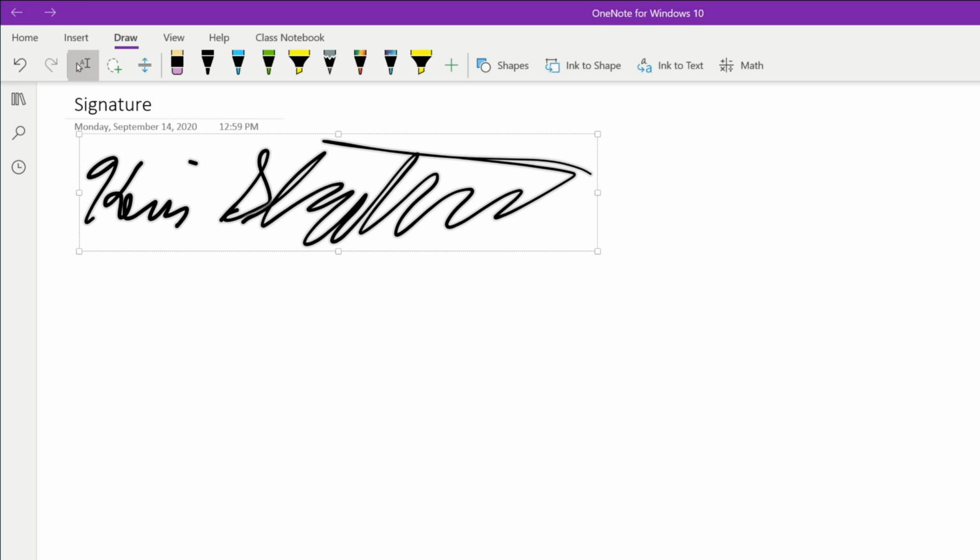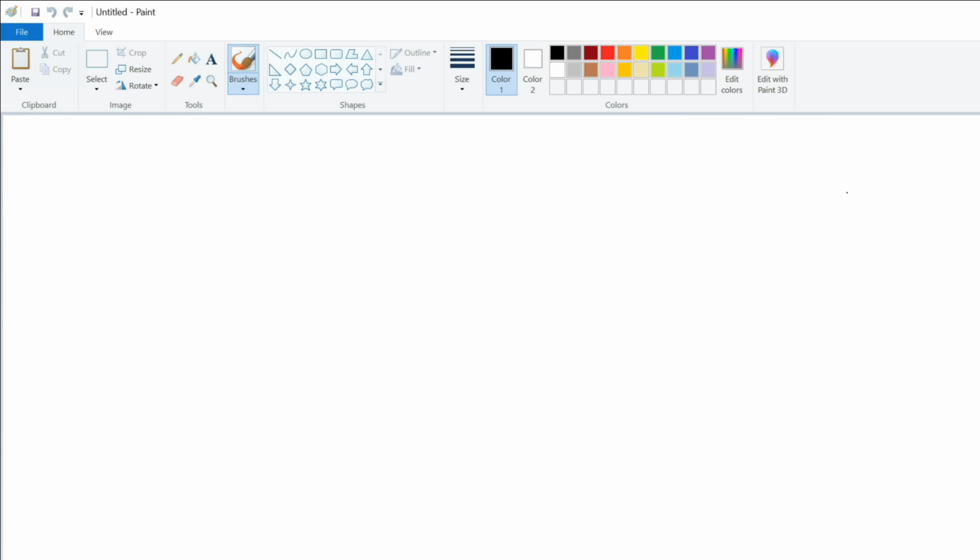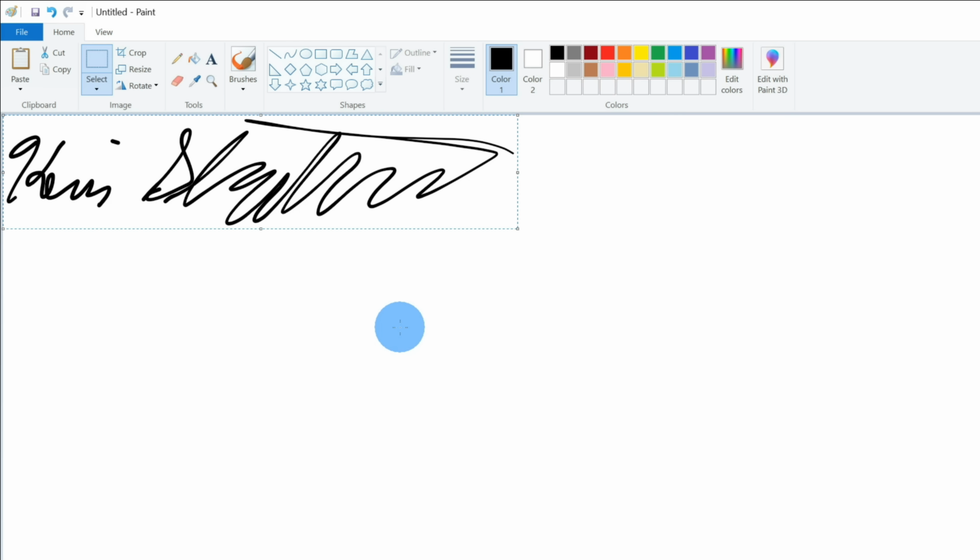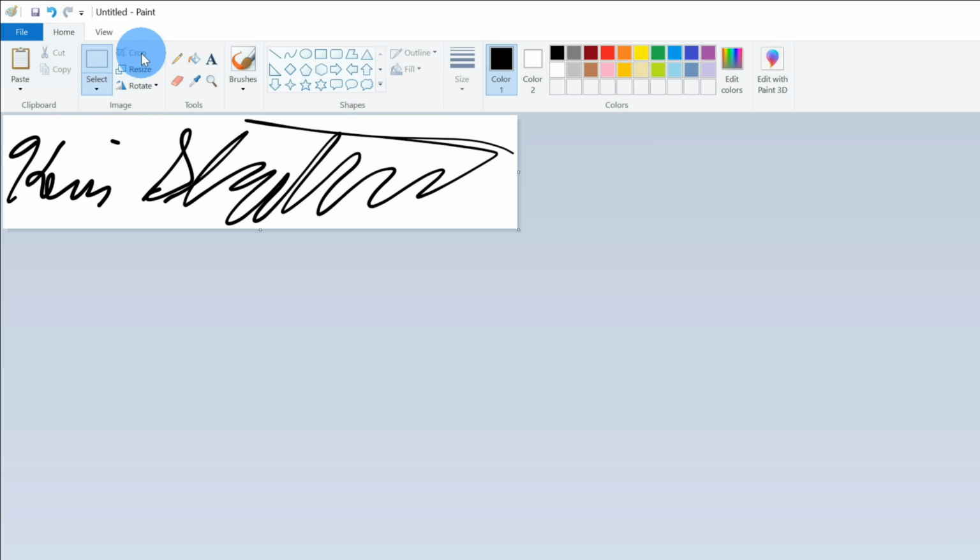To open Paint, go to your Start menu and type in Paint. You'll see Paint appear as one of the best match options. Click on that. This opens up the Paint app, and once we're in Paint, I'm going to press Ctrl-V to paste. This pastes my signature into Paint, and now I'm going to click on Crop to get rid of all of the excess space around my signature. This cuts down the canvas to just my signature.